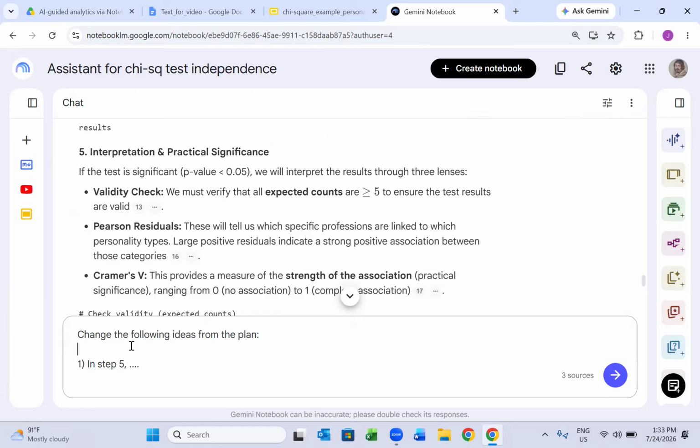That's all I wanted to show you in this video: how to use NotebookLM to build an assistant to run a chi-square test of independence for new data sets and new problems. You can adapt this procedure for other statistical tests like ANOVA, the t-test, the variance test, whichever statistical test you may want to run.